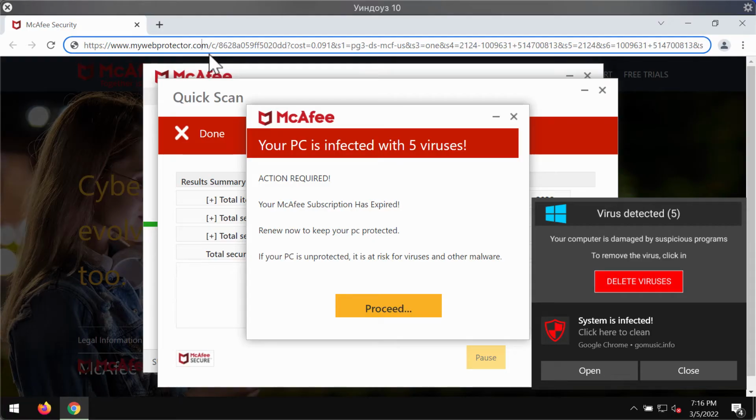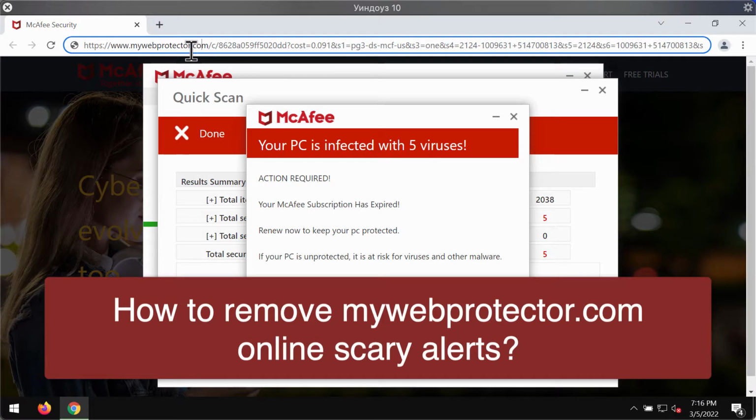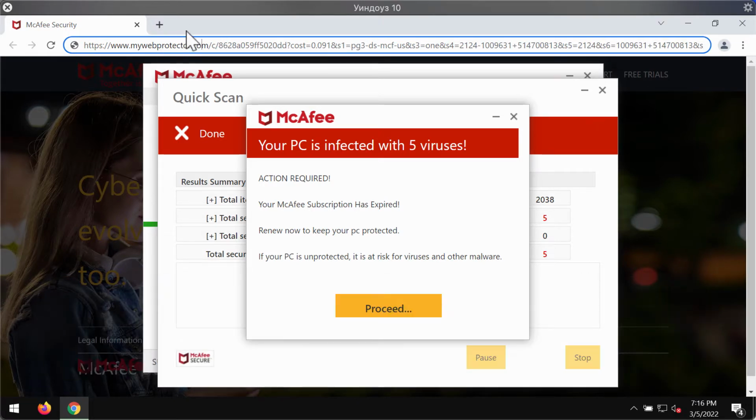My video guide is about removing the online scam that is related to the website mywebprotector.com. Mywebprotector.com is a dangerous website that attacks Google Chrome browser today. The purpose of this deceptive website is to scare customers into downloading and installing certain potentially unwanted software.